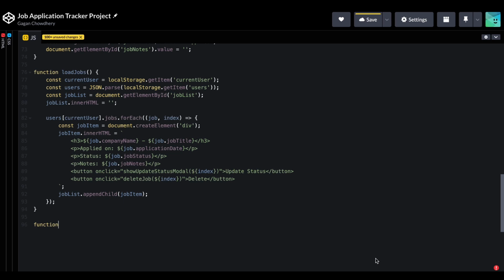Let's now implement the functionality to update the status of a job and delete a job. In the showUpdateStatusModal function, we start by selecting the modal element by its ID and setting its display style to block, making it visible on the screen. We then dynamically set the onclick event of the update button within the modal, so when the user clicks Update, it triggers the updateJobStatus function, passing the index of the job that needs to be updated.